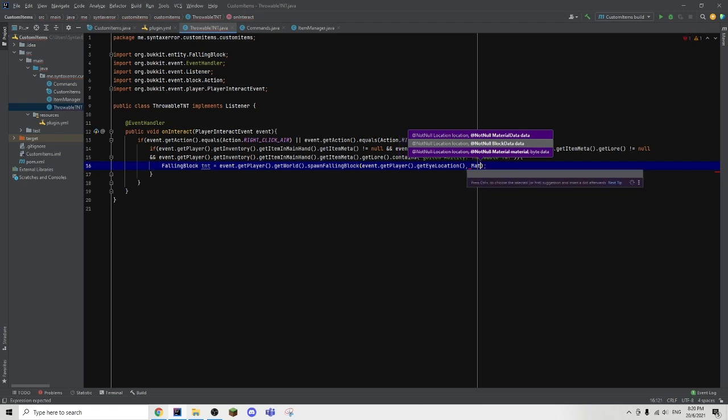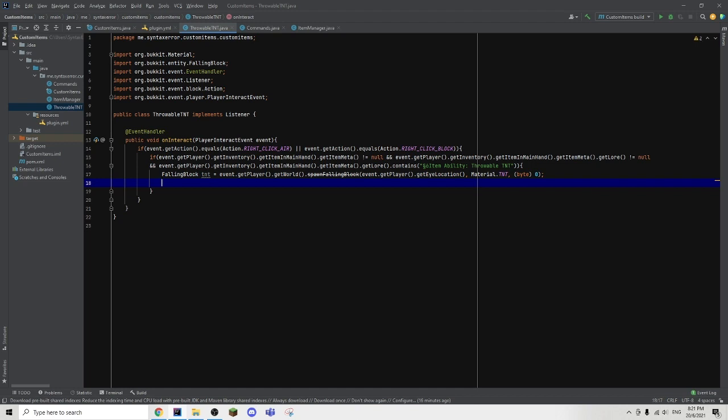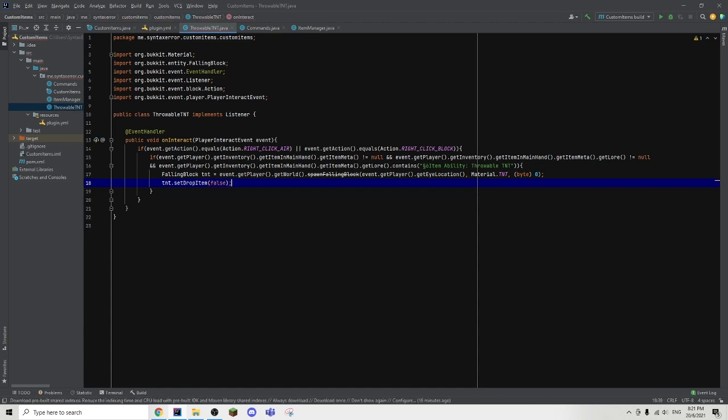Then we can put a material over here, and we're gonna put material.tnt, and then we can put a comma and put bracketed byte, and outside the bracket we're gonna put 0. So this will spawn in the TNT, and then we are gonna do TNT.set drop item as false, because when the falling block basically dies, we do not want it to drop a TNT. So we're just going to put it as false so it doesn't drop anything.